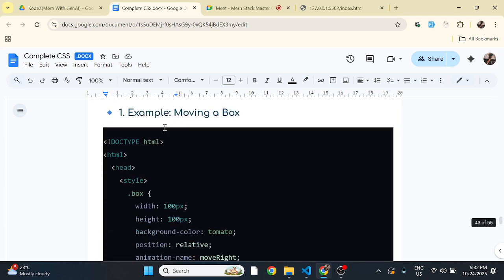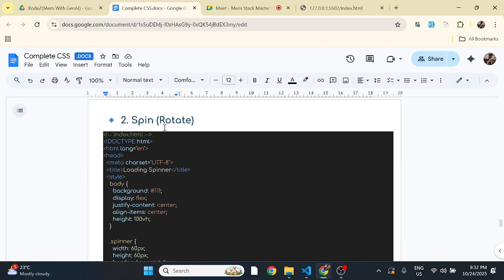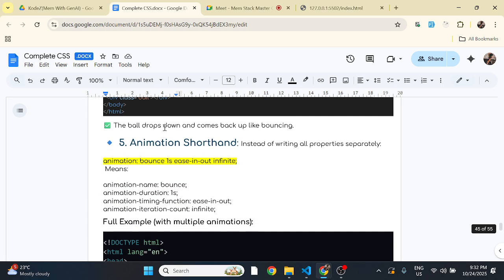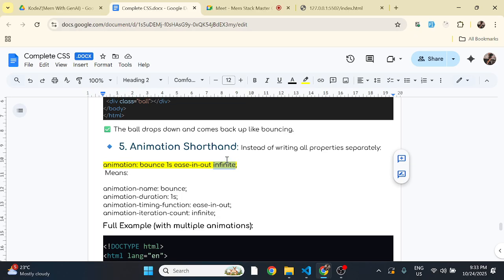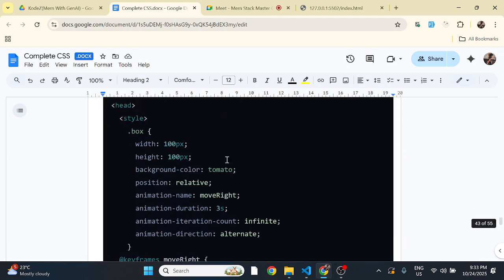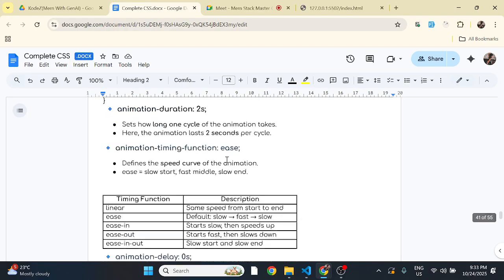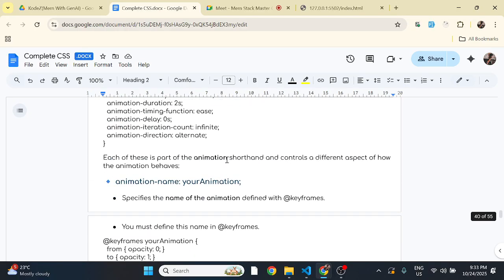Okay, I have given a lot of examples, right? We just saw this spin, bounce animation, and this is the shorthand. Instead of using the animation name and all the properties multiple times, you can use the shorthand like this. We already use it. We just give the animation name, duration, timing function, and this one is animation. Let me see. Animation duration.